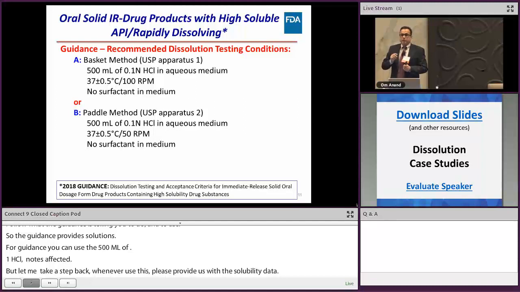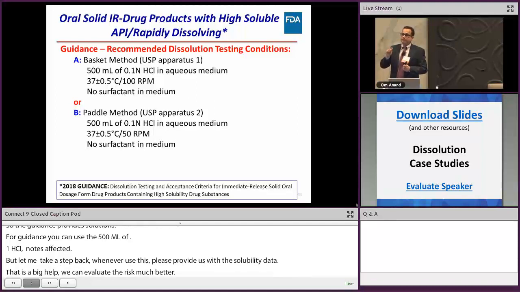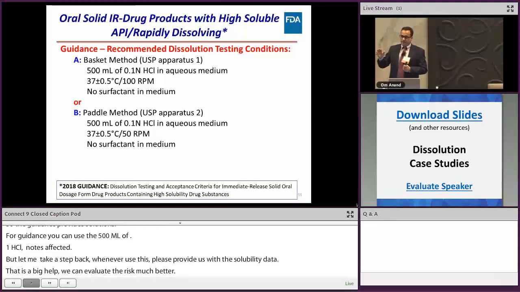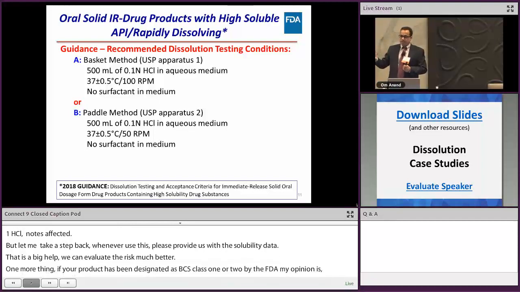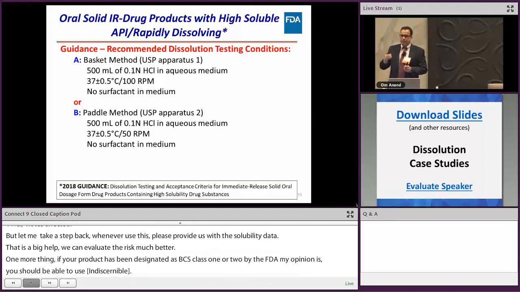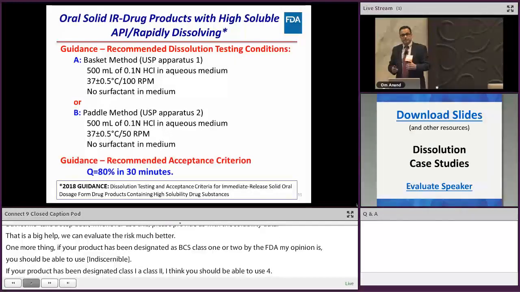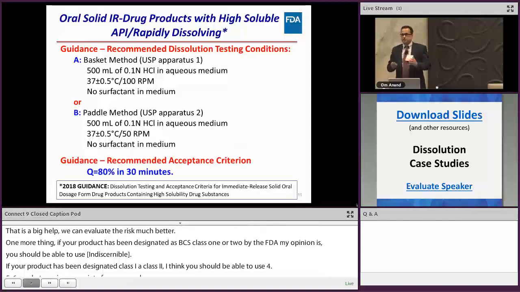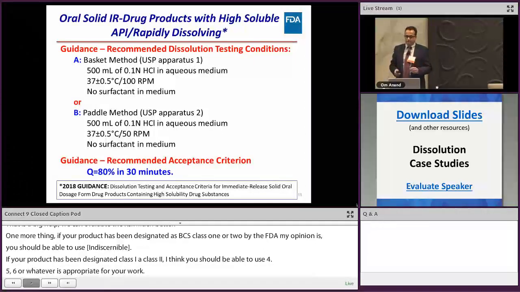One more thing. If your product has been designated as BCS class 1, class 3 by the FDA, my opinion is you should be able to use media beyond HCl. So if your product has been designated BCS class 1, class 3, I think you should be able to use pH 4.5, 6.8, or whatever is appropriate for your product. And when you use that, feel free to propose acceptance criteria such as not less than 80% Q in 30 minutes. We'll be happy to take it.